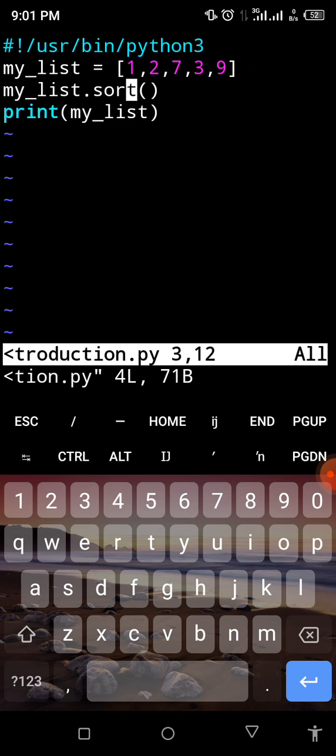Good. So that is for sort. I've talked about two now, so there are a lot more. Then we have another one called title. Now I will explain what title does.